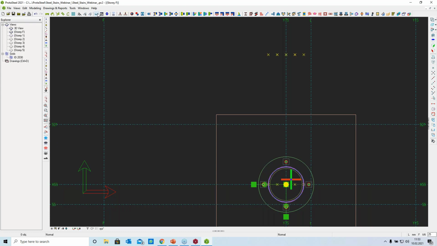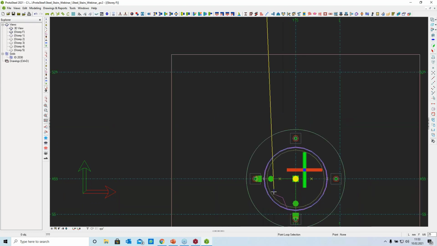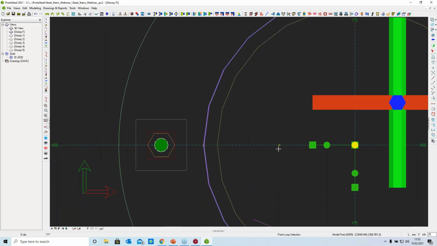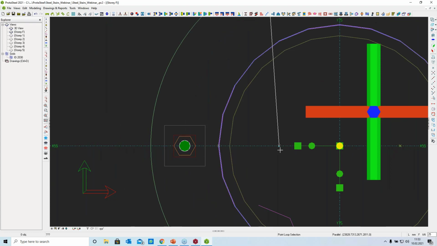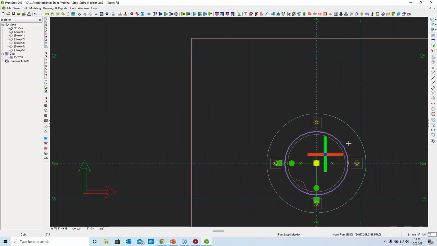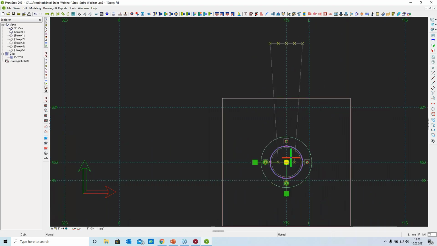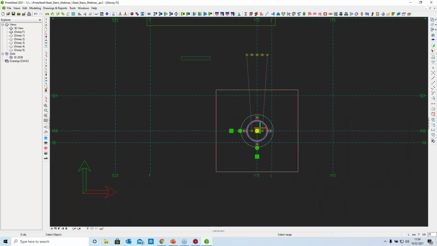Sorry. Maybe I can zoom in a little bit more because it's snapping to the center otherwise. Okay. Now I have created plates. So if you want, you can see these points because now after this operation, they are unnecessary.